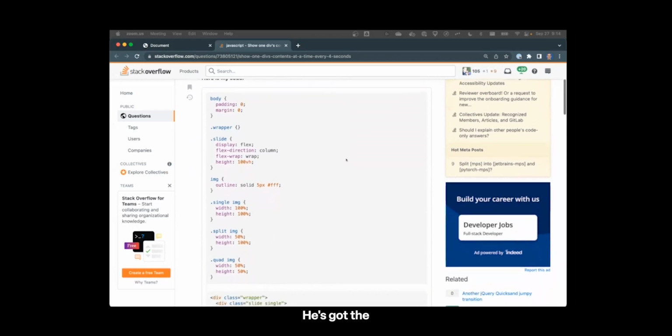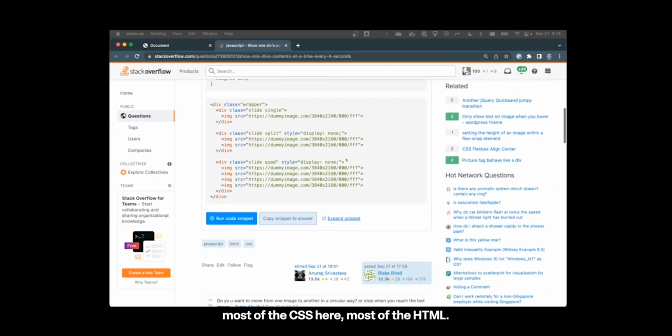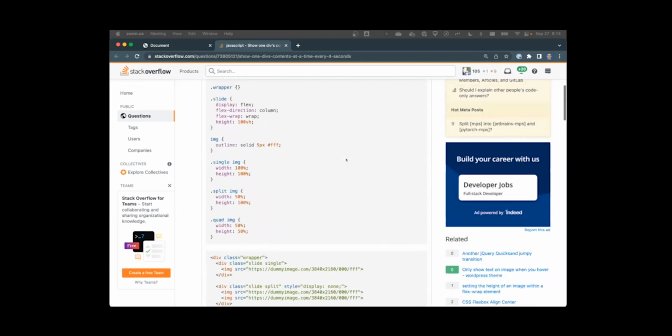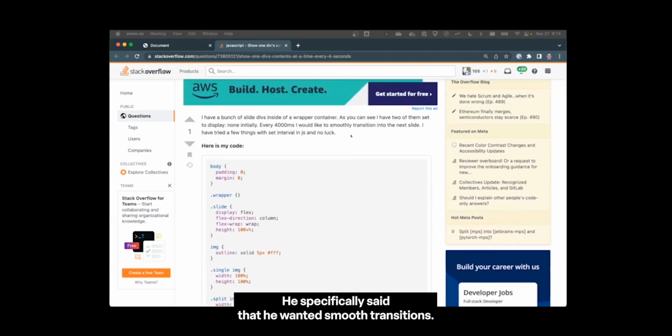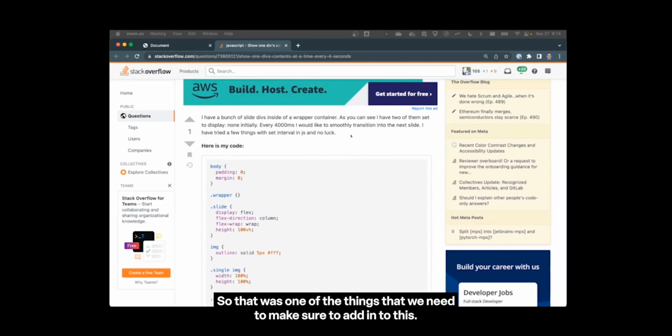He's got most of the CSS here, most of the HTML. He just needed some JavaScript and a few transitions. He specifically said that he wanted smooth transitions. So that was one of the things that we need to make sure to add into this. We don't just want a jarring flipping between slides.